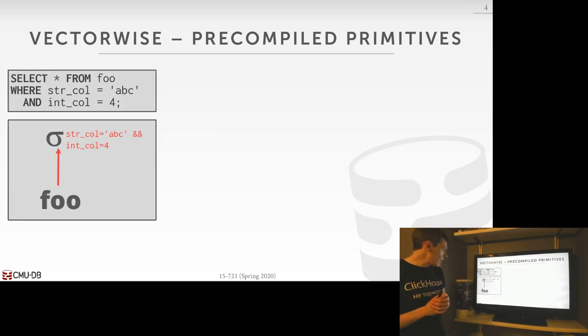So let's look at a high-level example like this. Say that we have a select statement, select star from foo, where a string column equals ABC and an integer column equals 4. The query plan for this is super simple, right? It's just a sequential scan on the table, and then I have my filter operator that's going to apply the conjunction of these two clauses.